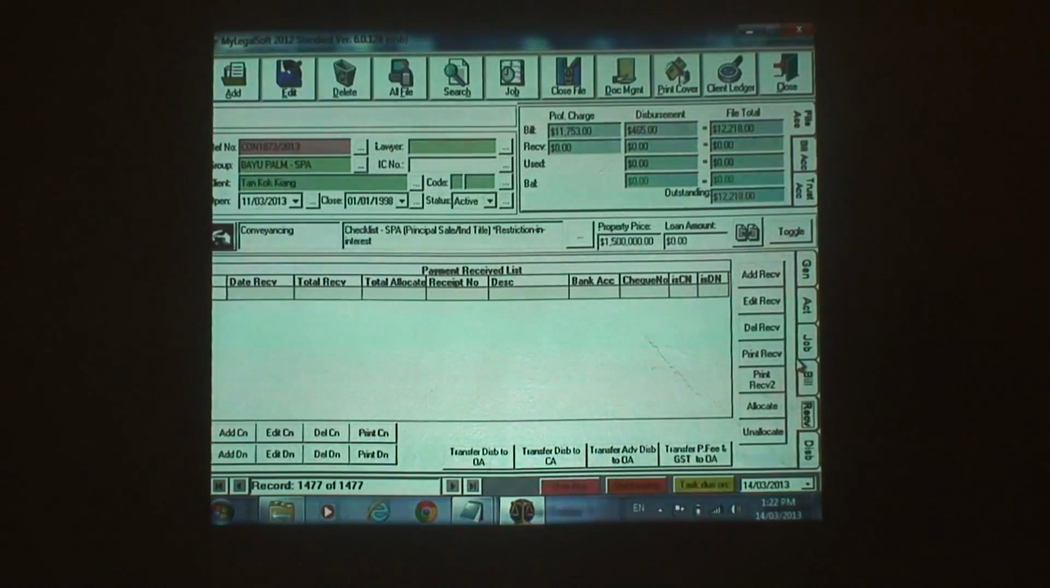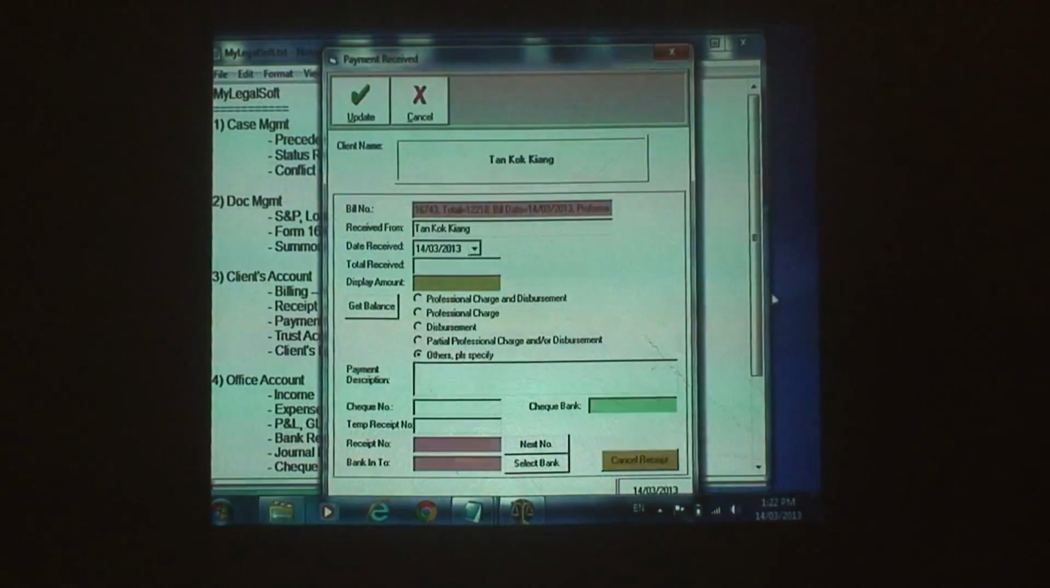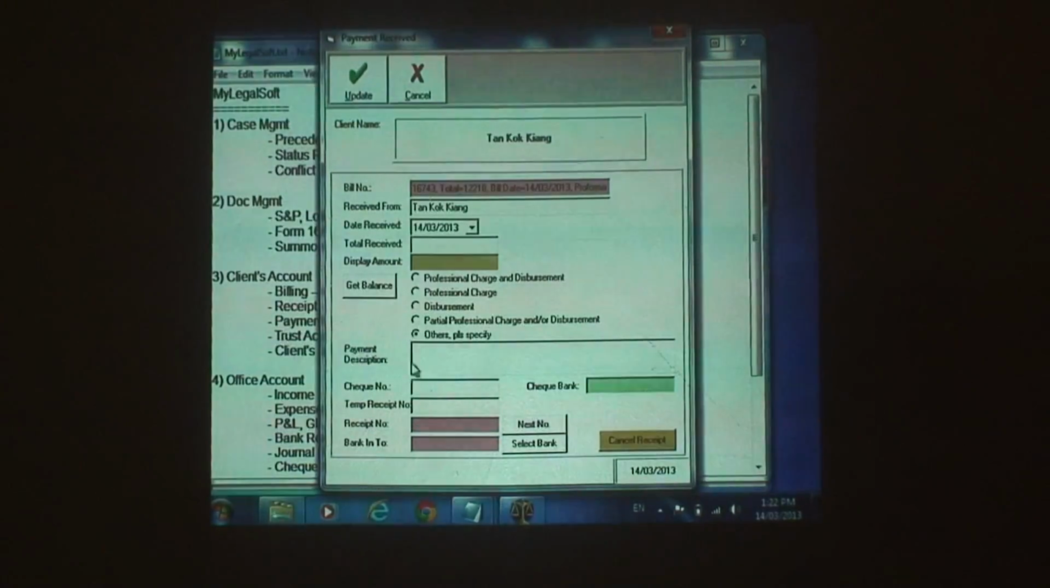Next, assuming that the bill is already given, our client comes and makes payment. Sometimes the client will make full payment, sometimes the client makes part payment. No matter what the payment amount is, we will come to the payment tab to capture the payment receipt. Just click the add button. If the client pays partially, just key in the amount. If the client pays in full, you just need to click get balance. It will give you the last outstanding of that particular bill.